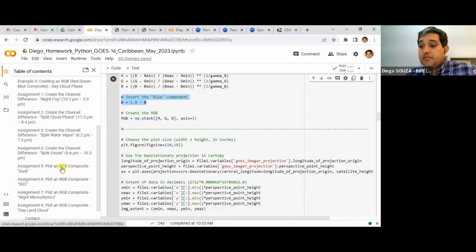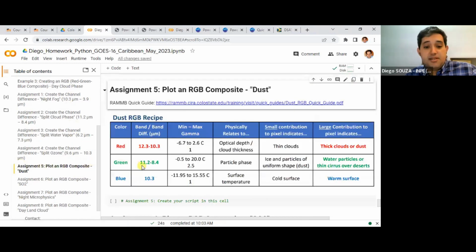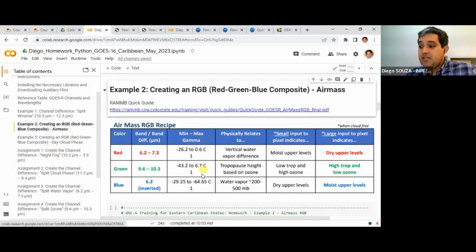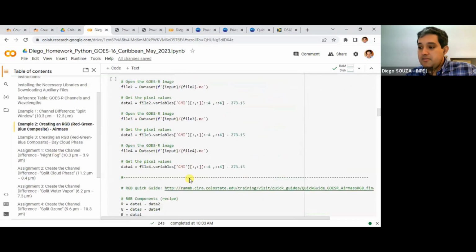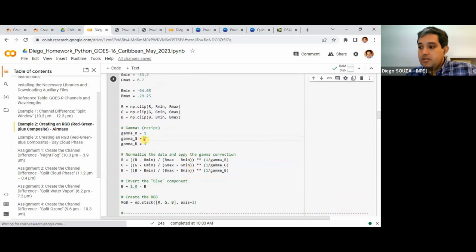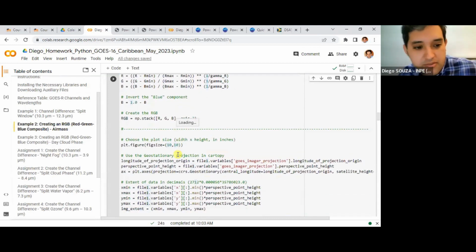And another thing they usually forget is to change the gammas. As you see here, for example, in the dust RGB, the gamma for the green component is 2.5. And in the air mass, it's 1. So here in this variable, you need to change the gamma from 1 to 2.5, okay? So that's it for the homework reflection today.